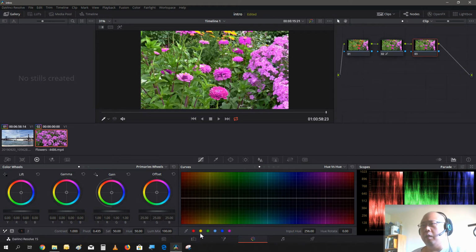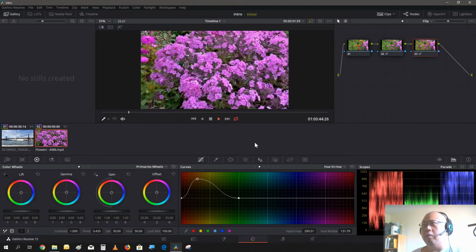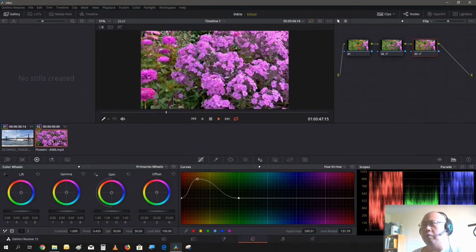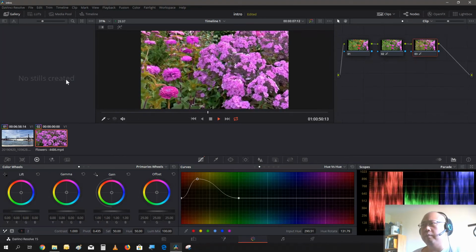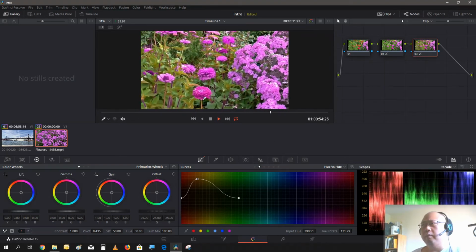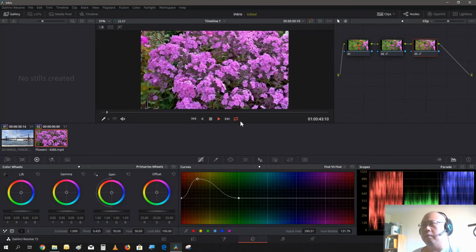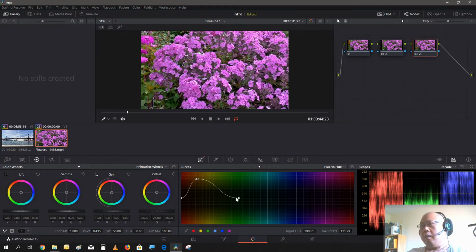I would select yellow. And we also will move that towards the red a little bit. Now that kind of changed into purple as well. Now you look at the video, you see all these flowers are now purple. Now we're gonna go back onto the timeline.